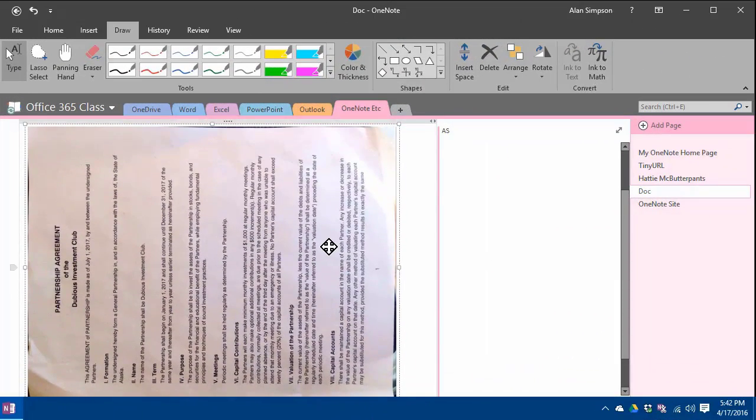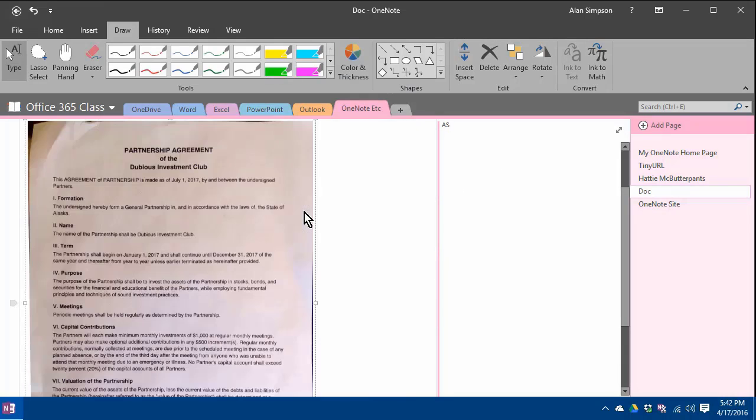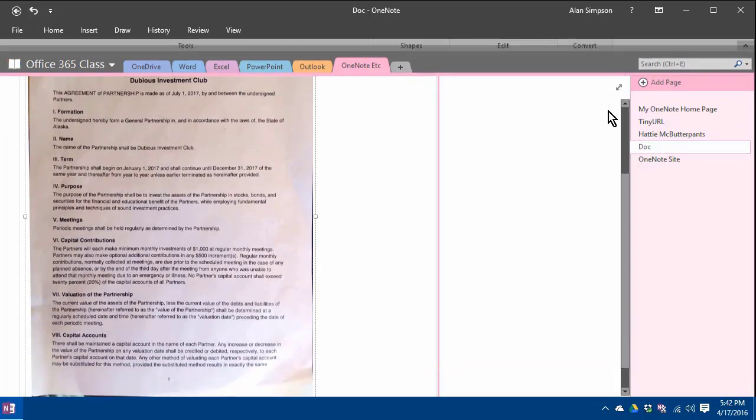And if it happens to be sideways like this, no big deal. You can just right-click it and rotate it to the right 90 degrees. It'll be right side up. Okay, now it is still a photograph. It's not editable text yet.